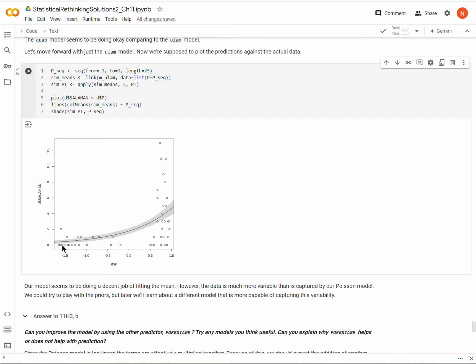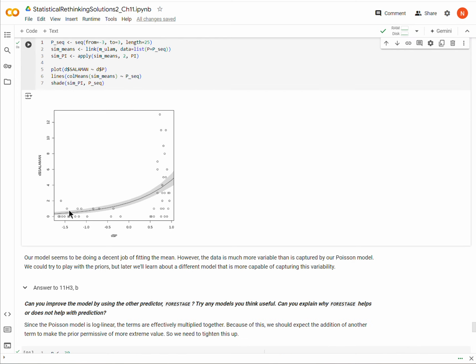I also don't know that it's doing a great job of capturing these values here. It seems to want to predict higher values than what is actually there. It has trouble saying that there's no animals there, I think. So, okay, that's interesting.